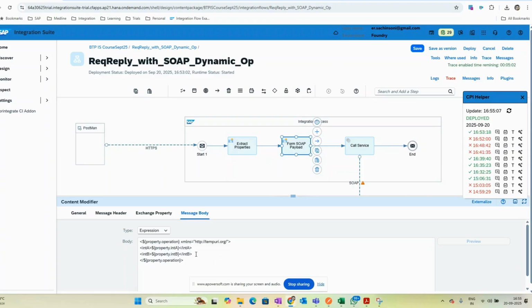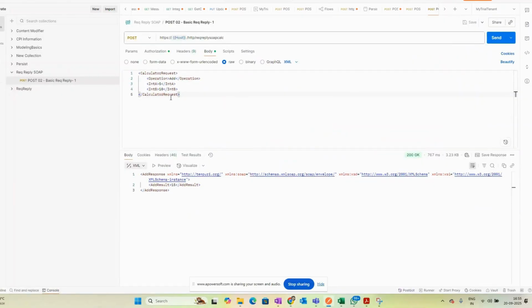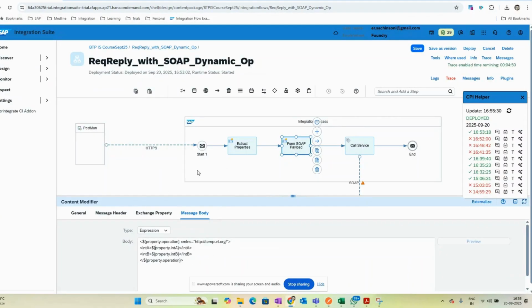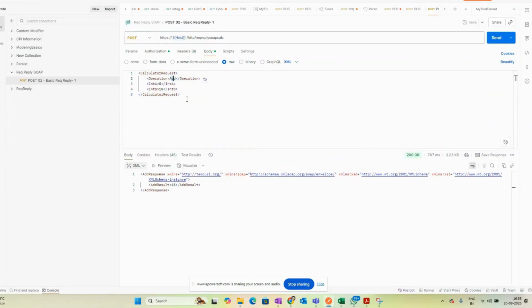So in the Postman only, are we not sending the operation? Calculate. We are sending, right? Because we are sending the operation in Postman, we have to do this extraction of properties and then finally set the operation here dynamically. Okay, I understood actually.